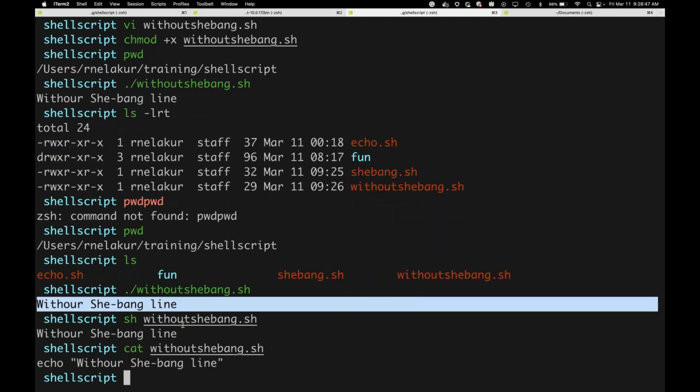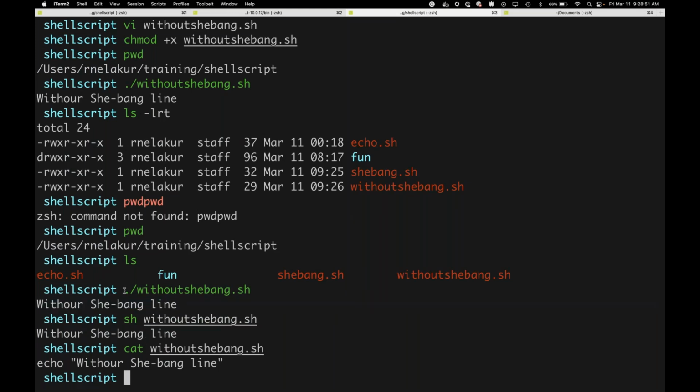So what exactly is meant by that? To run my shell script without shebang, I have just passed the command dot slash the file name. Dot is the current directory. So I'm telling my terminal, please execute this particular file which is there in my current directory. Now it has executed. How has it executed?